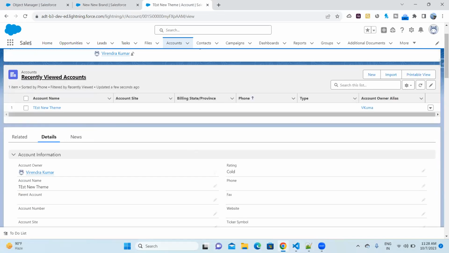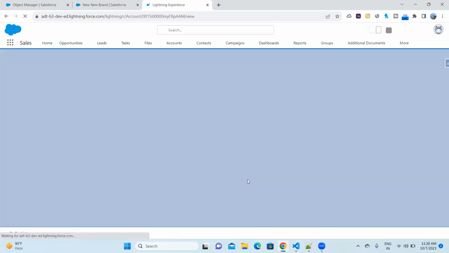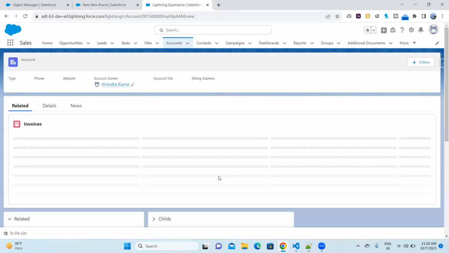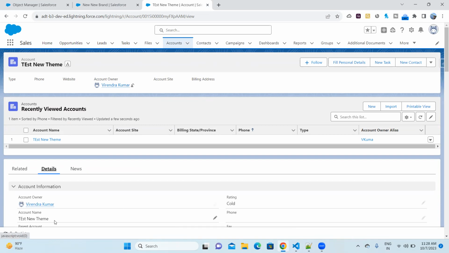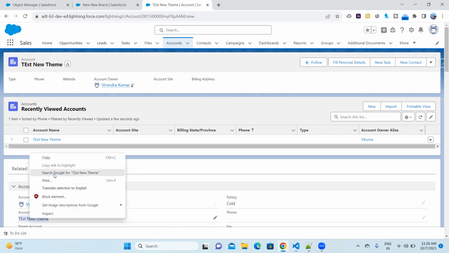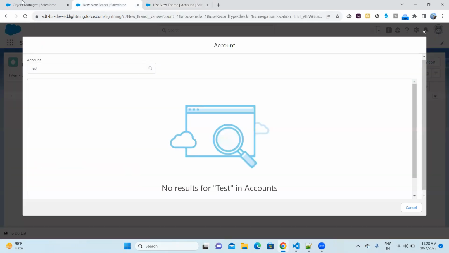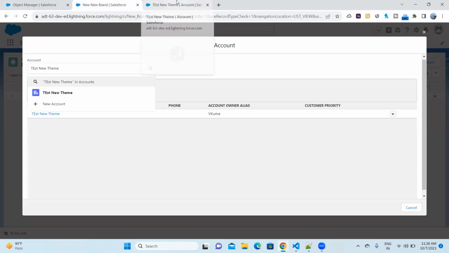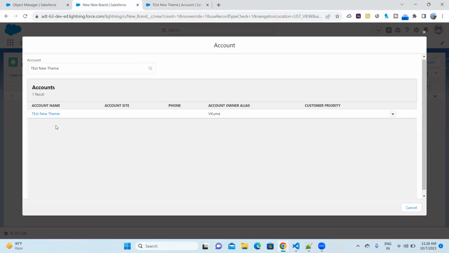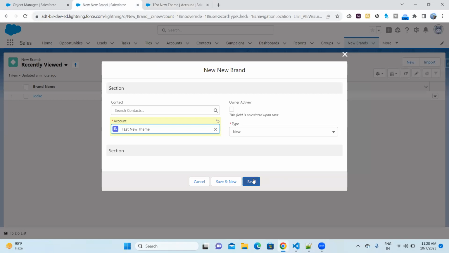Right now it is cold. Let me refresh this. We just have to make sure the rating is still cold. If it gets reverted, then it won't make any sense for us. Now it is cold, guys. Now I will copy this, go back here, and search the same. You see, I got it, because previously it was moved back to another one. Now I have the search result. I can select it and save it.